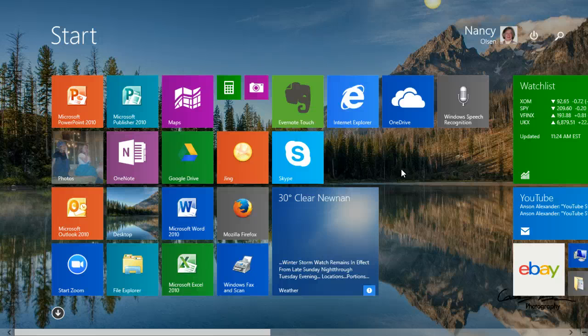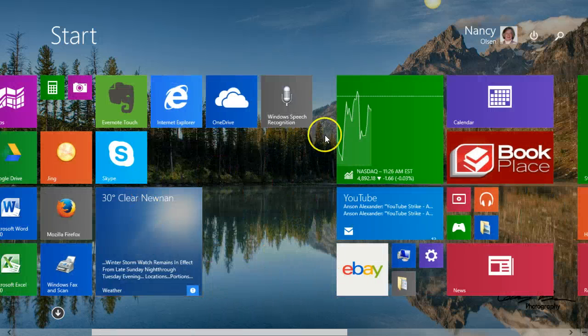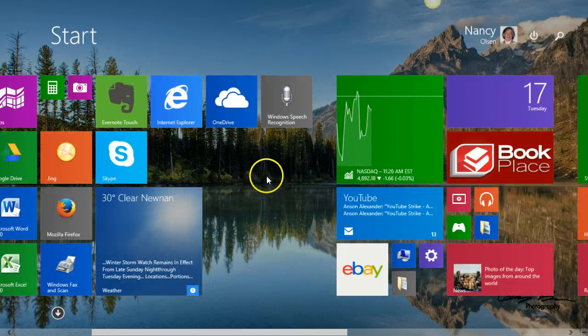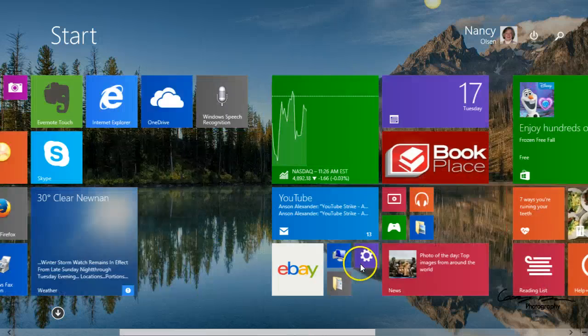But anyway, what I wanted to show you are the tiles. And these are called the tiles. And sometimes you can see that some of these things are what they call live tiles. Here we're showing the date, and here we're showing the store. Where things are just moving along.